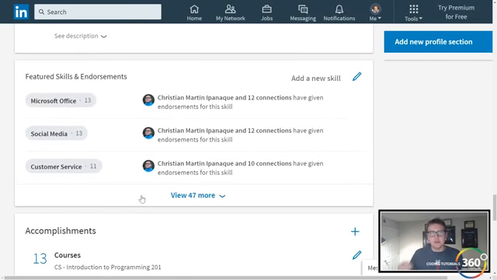Now, you want to put your featured skills and endorsements, and I'm actually going to go through here and remove ones that aren't related to code, because most of the time people just thumbs up your top ones and call it a day. I'm going to go through here and remove all my non-coding related ones, because I want people to thumbs up my JavaScript.